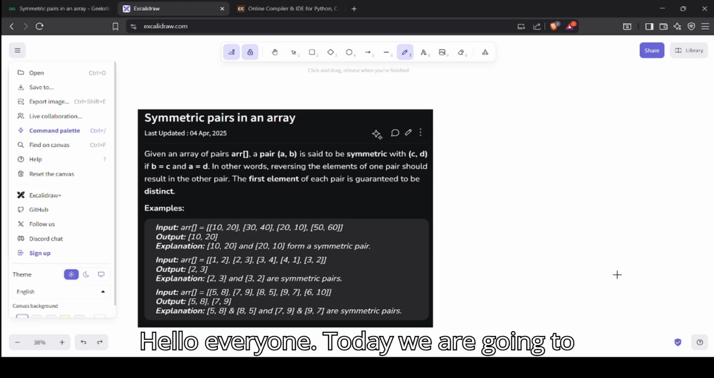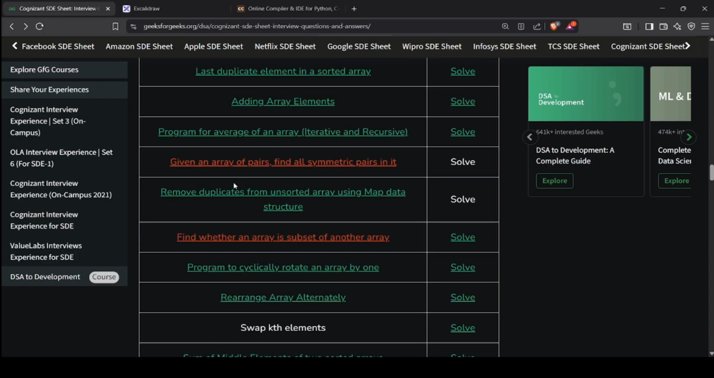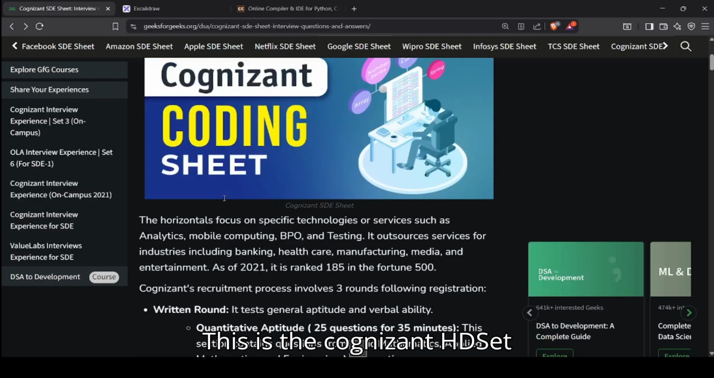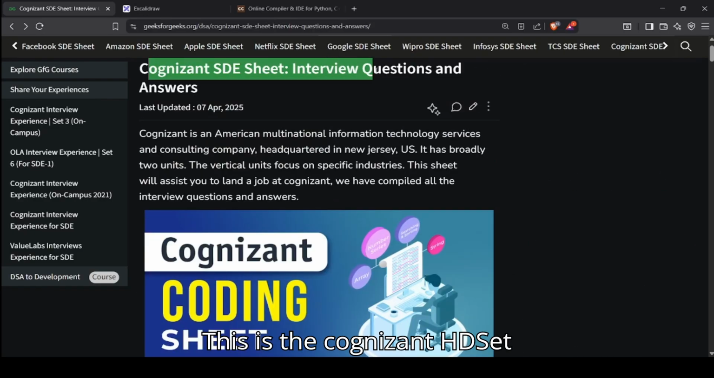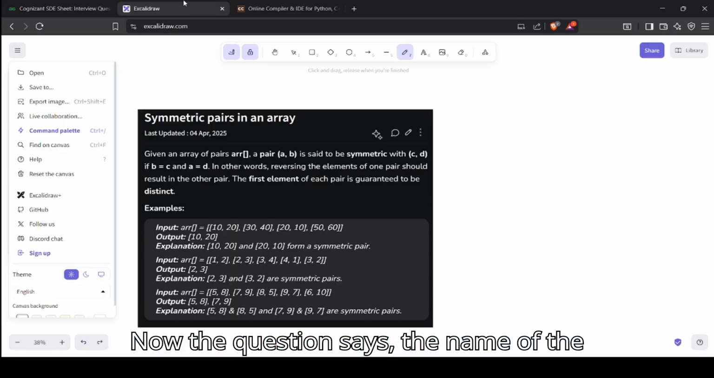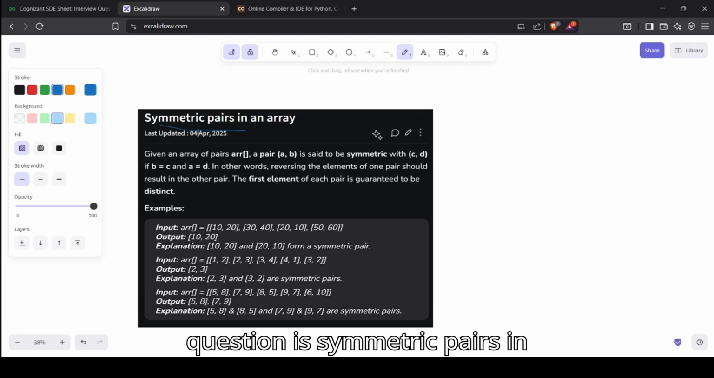Hello everyone, today we are going to solve a question from the Cognizant SDE Sheet from GFG. This is the Cognizant SDE Sheet interview question and answer in GFG. Now the name of the question is Symmetric Pairs in Array.